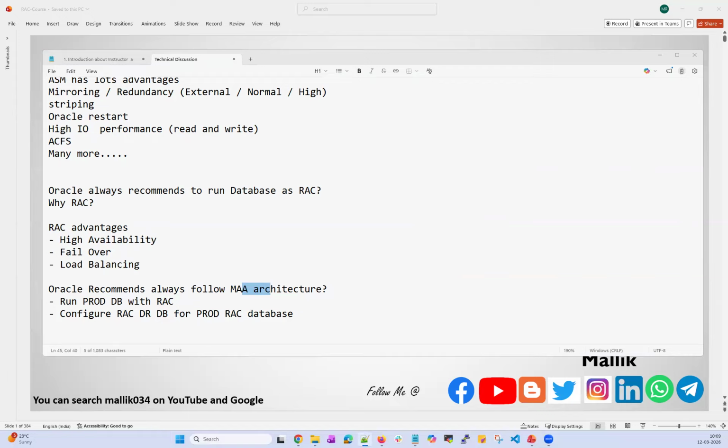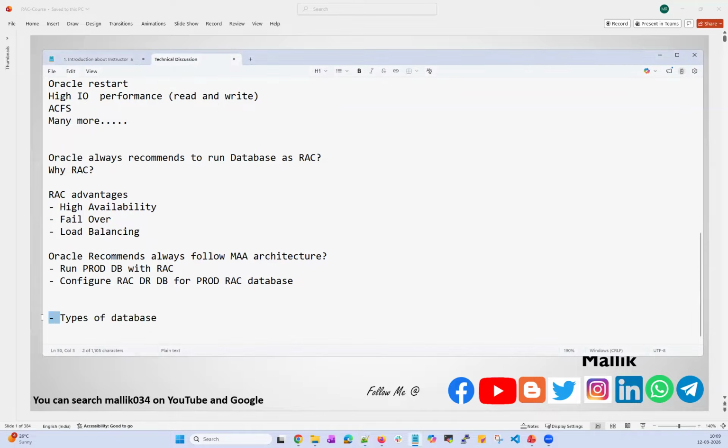All right, moving on. Whatever we covered here, if I quickly mention the other questions you can expect: what are the types of databases?